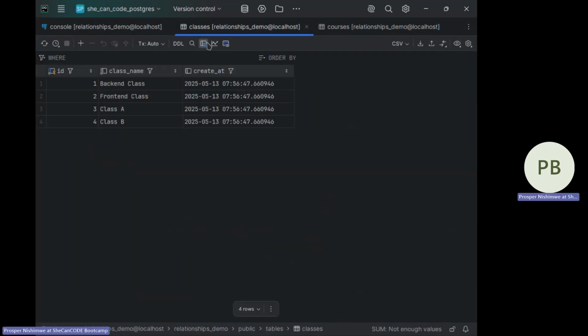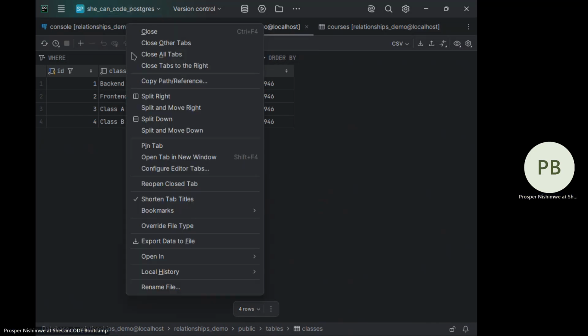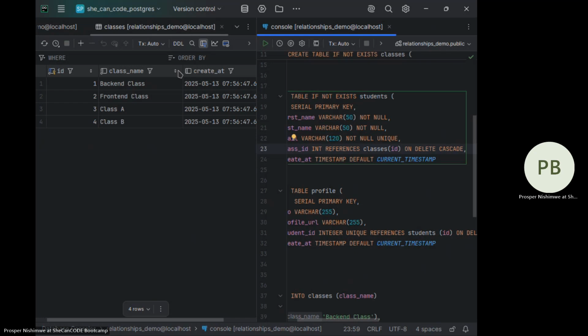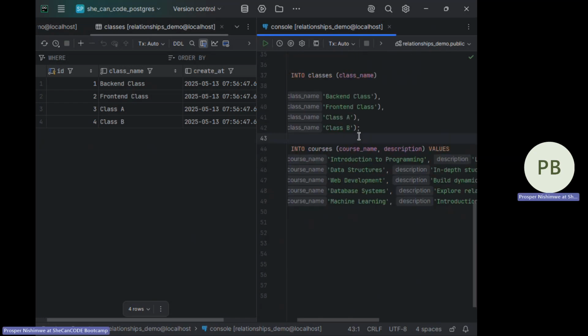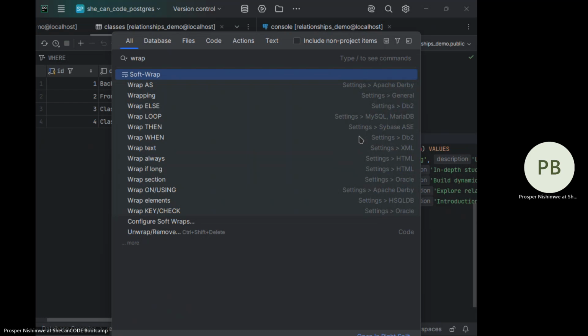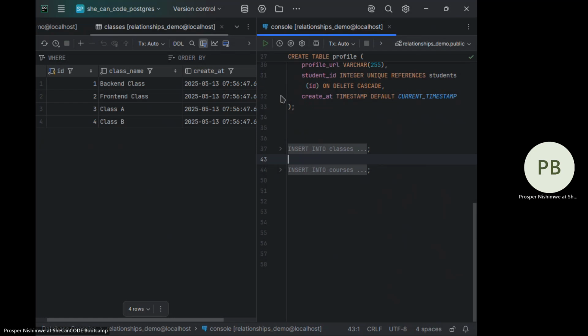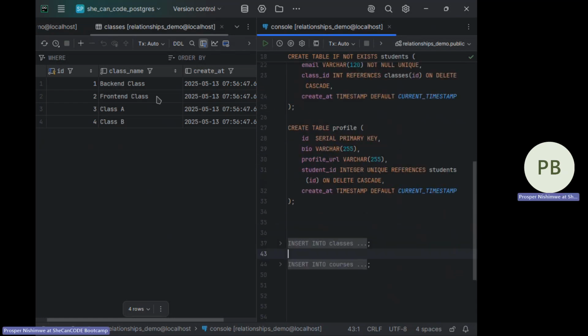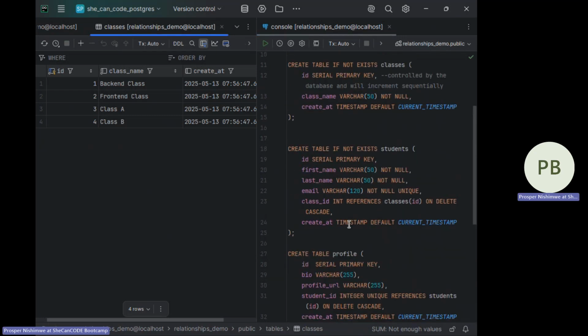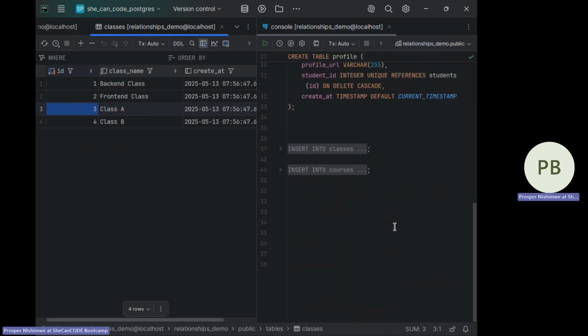Okay. As you can see, we now have a table of classes, and now we're going to create students, but providing the ID that references the classes table.